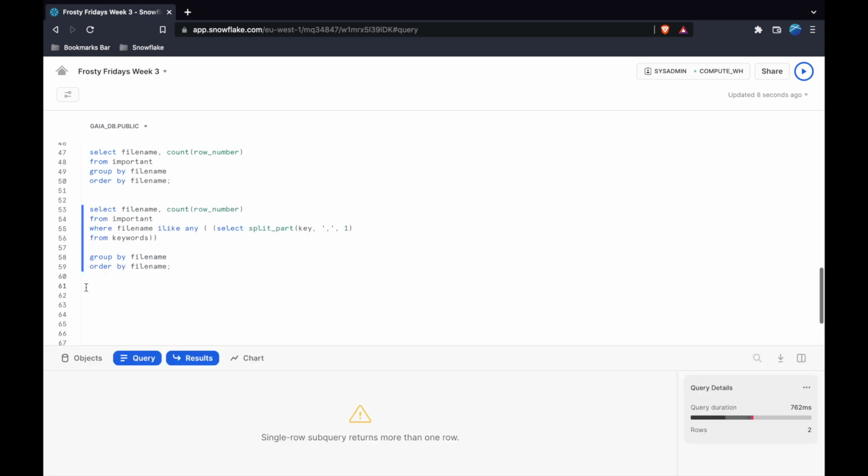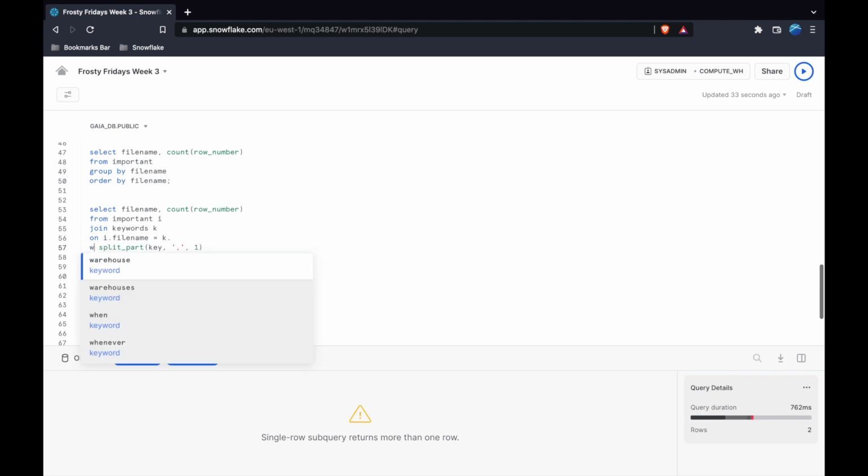So I finally had this eureka moment, and I asked myself, what if I use a join between the two tables? And of course you need a join on a condition. So I was like, oh, I wonder if that's possible. And yes, finally that was the final solution. I was so happy to find out. So I joined keywords, and here I struggled a bit to figure out, okay, how can I solve this? I said, okay, on file name equals, and then we take that split part key.